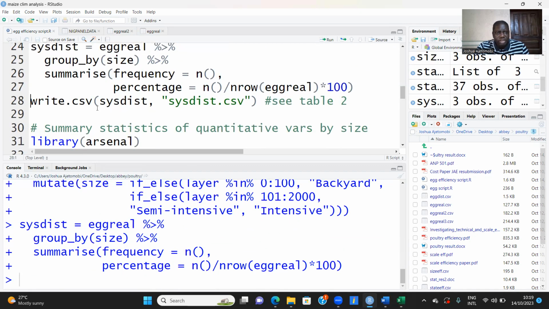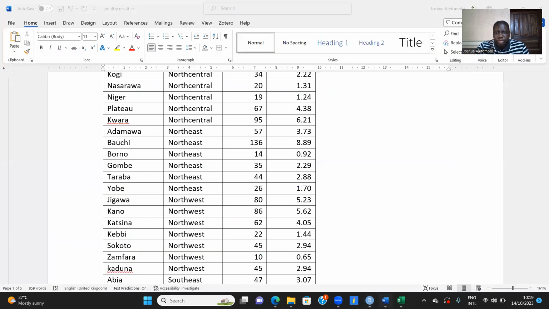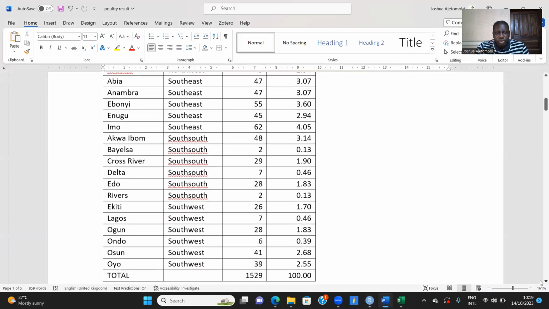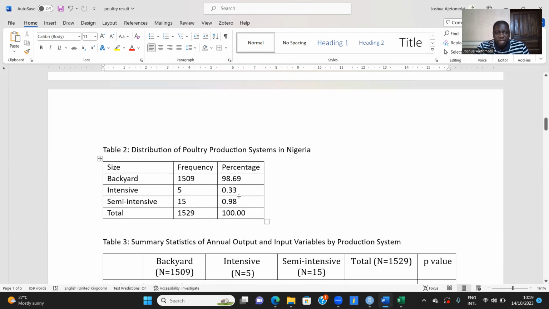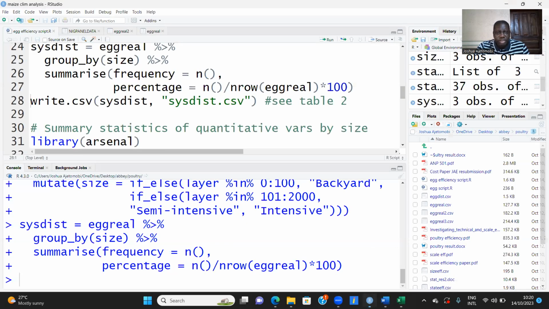And this is needed in order to export the data sets to Excel. And we can see the results in table 2. So let's go to table 2. So this is it. We can see that the data set is filled with backyard production system, very close to 99%. Just very, very few belong to semi-intensive and intensive production systems. So let's proceed.